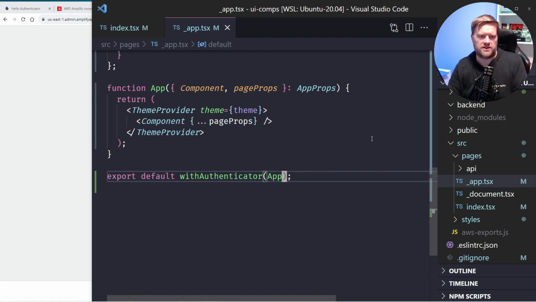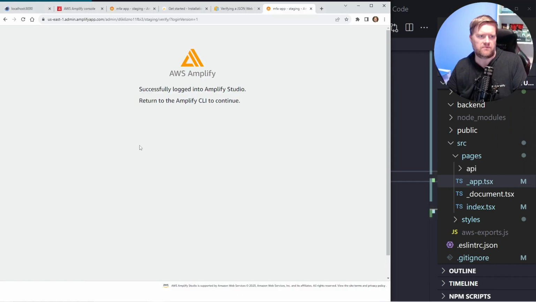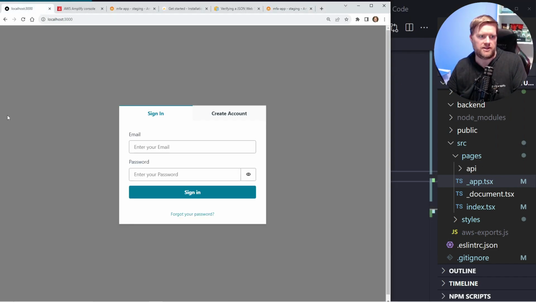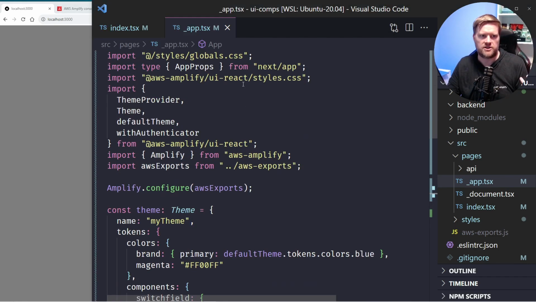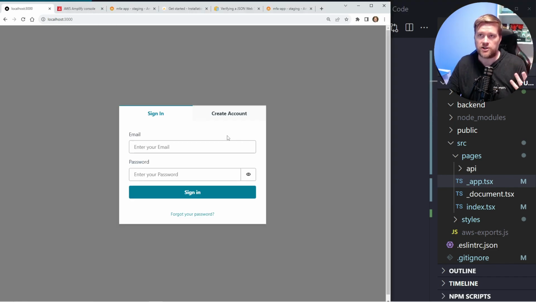So I'm gonna surround it by this, I'm gonna save it, and I'm gonna go back to my app. And now you can see here is the Authenticator. And just by the way, I have to install the styles, so make sure you also import the styles and import withAuthenticator. And here it is. So now I should be able to create an account. And then when I create an account, I'll be able to set up my multi-factor authentication without any other updates.